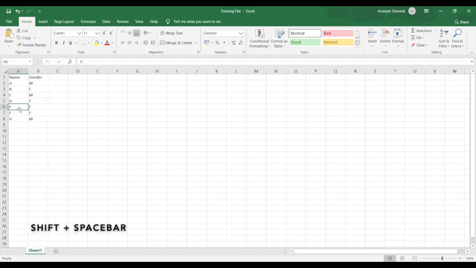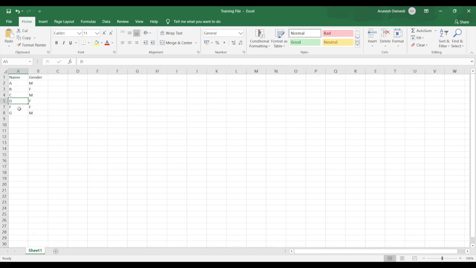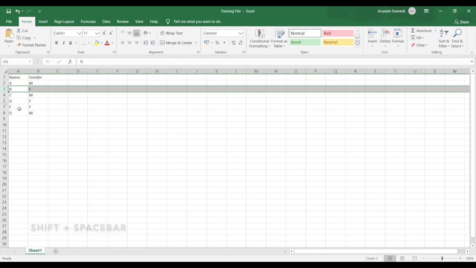So I'll press Shift Spacebar to select the row, and then I will press Control 9. So Control 9 is the shortcut to hide a row. I'll show it again. If I have to hide row number 3, I'll press Shift Spacebar to select the row and press Control 9 to hide the row.